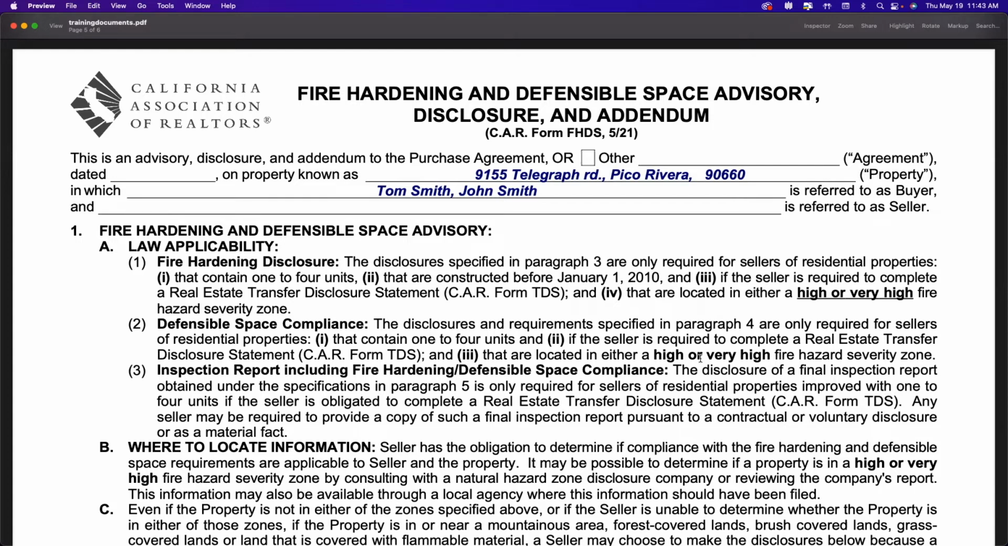This is for properties that are in high fire hazard zones, right? High or very high fire hazard severity zones. It has to be included if your property falls into that category. And the only way to know really for anybody is if you look at your NHD report. If the NHD report says that the property is in a high or very high fire zone, then you have to include this disclosure. Okay, it's a disclosure and advisory. So let's take a look at it.